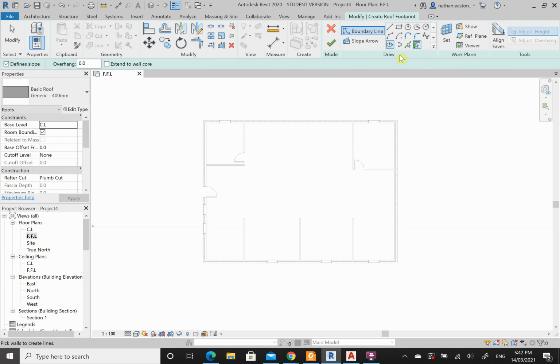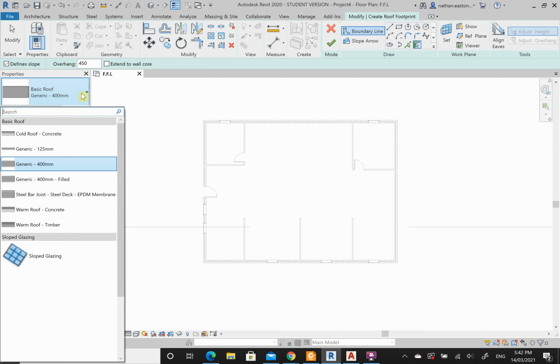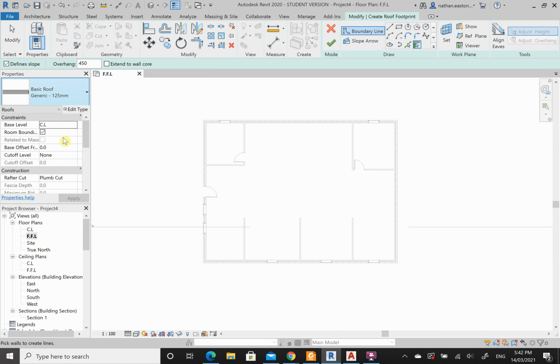And now I've got a different selection status. I can either draw lines, draw a rectangle, pick lines, or pick a wall. Usually we'll use pick wall or pick lines in Revit. It makes our life a lot easier. So define slope, yes, 450 for the eave overhang. Let's change it to a generic 125 mil roof.